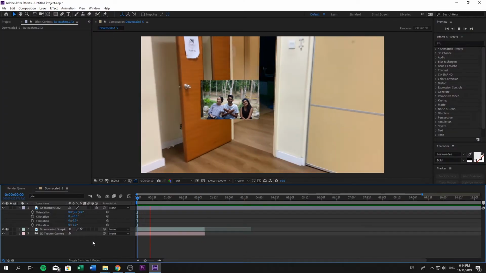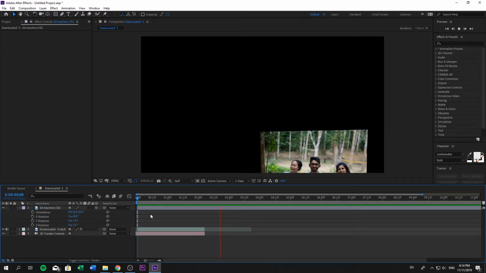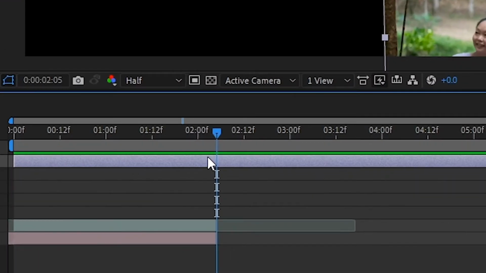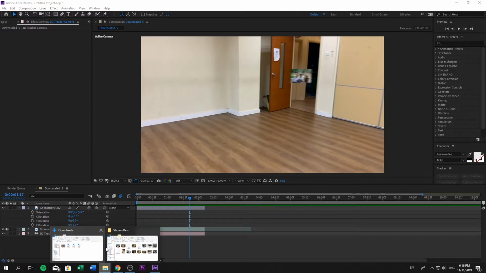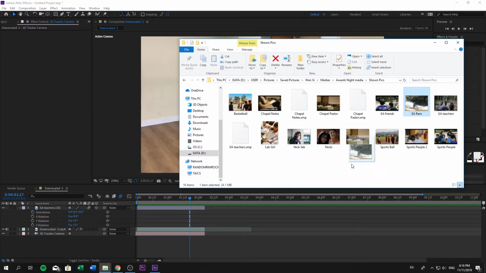Now you can see that your image has exceeded the duration of your video, and this is what shows up after that. So you can go ahead and split the photo and delete the back part of it. Once you're done, you can turn the motion blur back on and it'll look better. When you're done with your first photo, you can go ahead and add your second photo and so on.